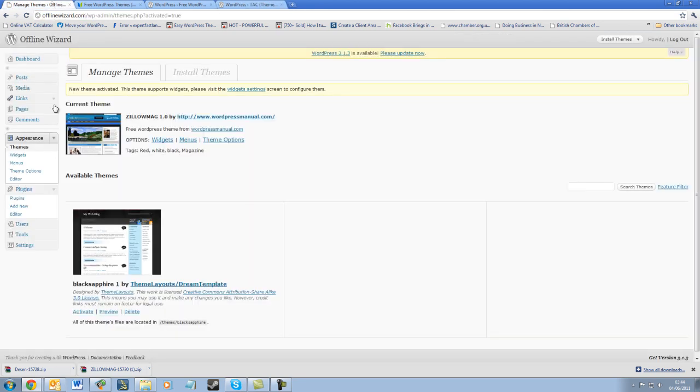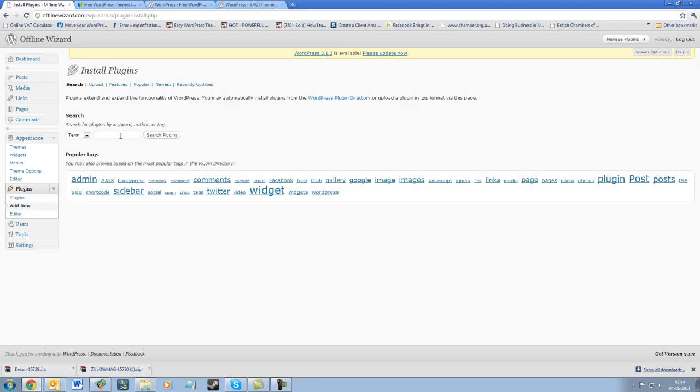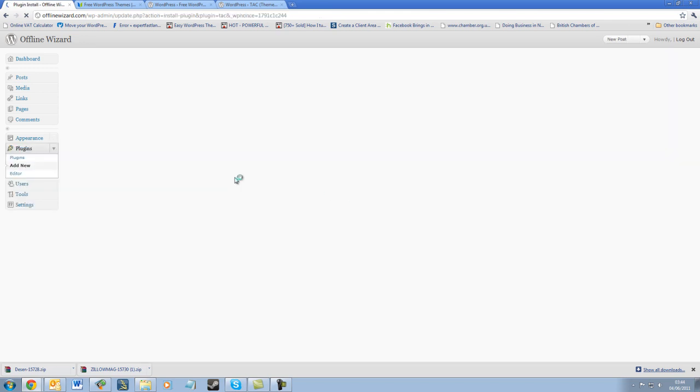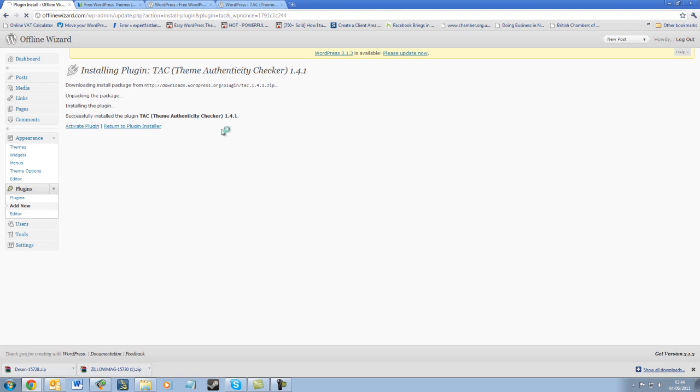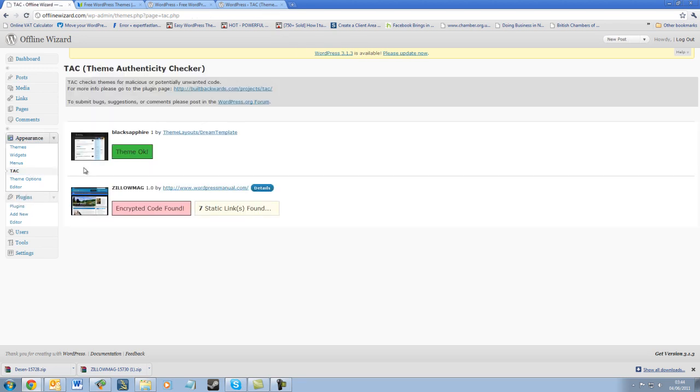So what we're going to do is I'm just going to click on plugins. I'm just going to run a quick search for it by add new and type in TAC. That's all you need to do. It's going to be the only result, and if you just click install now, it'll take just a couple of seconds, and we'll activate it. Now that the plugin's activated, we can find it under the appearance tab, under TAC, for obviously Theme Authenticity Checker. Now if I click on that, that's going to check the themes that I've got installed.